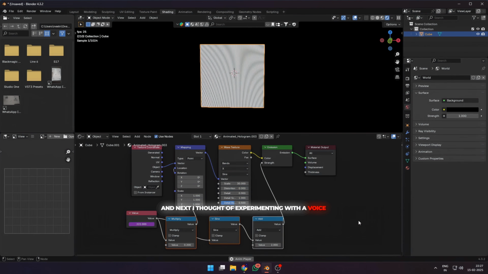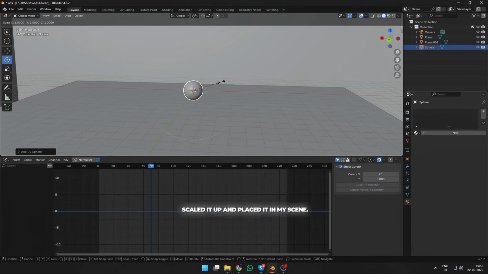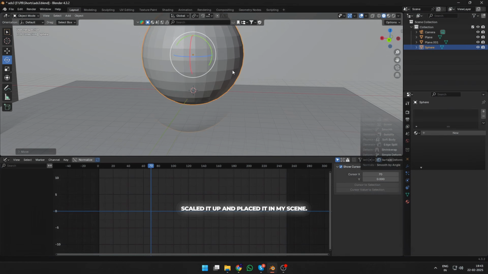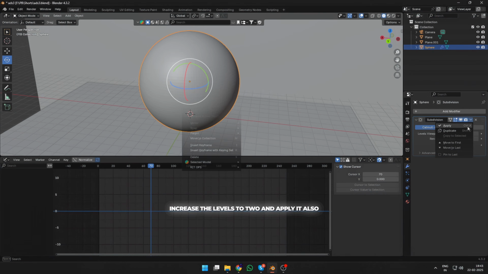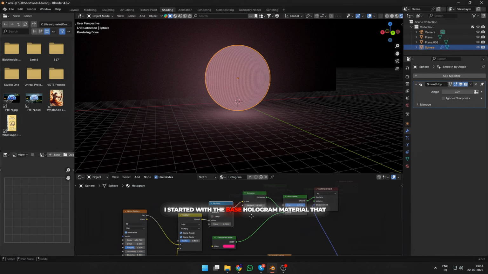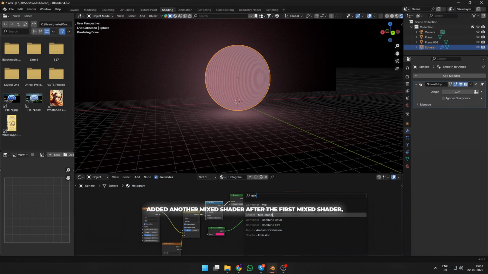And next I thought of experimenting with a voice activated hologram. I added a UV sphere, scaled it up and placed it in my scene. Add a subdivide modifier, increase the levels to 2 and apply it. Also shade smooth.